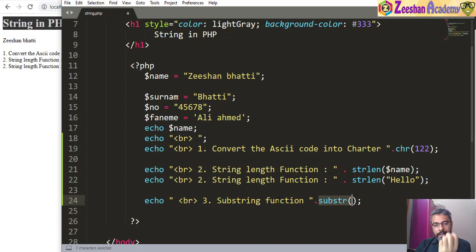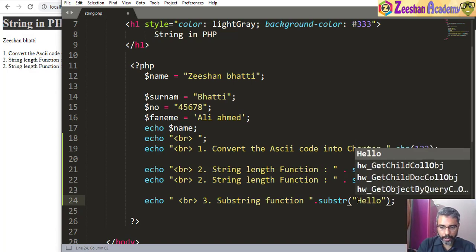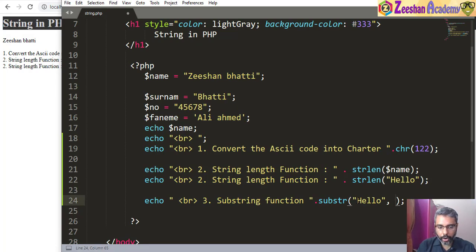What it means, in other words, is that it takes a certain portion of a string and creates a new string from it. For example, if I use a substring like hello, and then comma, and then I give it a number, 4. Actually, let me just give it only 2. Now what it does is it starts from the second index. It will go 0, 1, 2. It will start from this index 2 and print only the remaining characters.